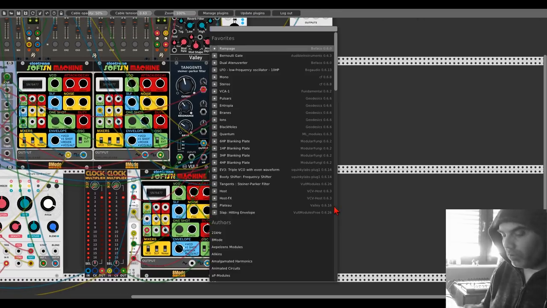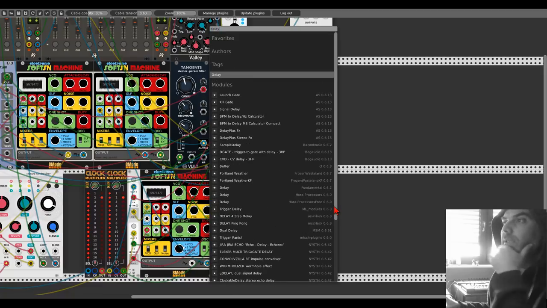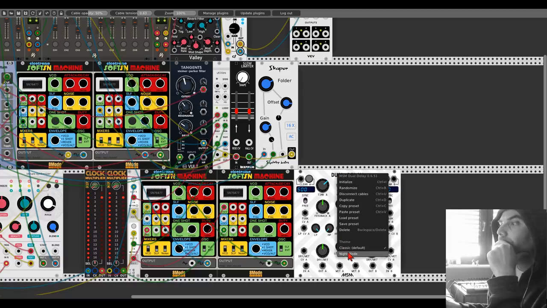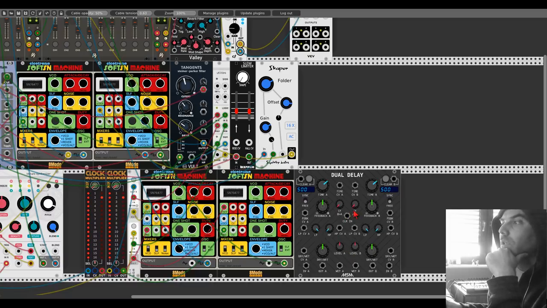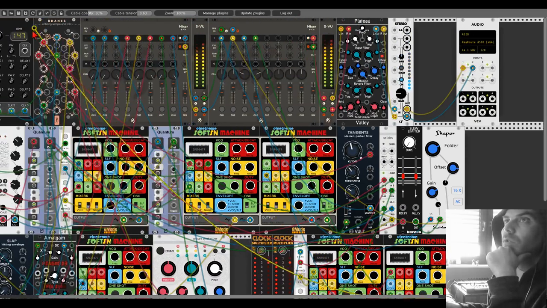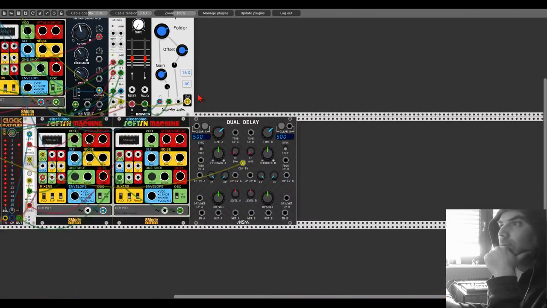And let's send them through a delay. Let's use the dual delay from MSM. We will sync it with our clock. We have a clock input. This will go to the main clock and turn sync on. Let's send the oscillators first to the delay and from there to the mixer. Let's raise the levels.